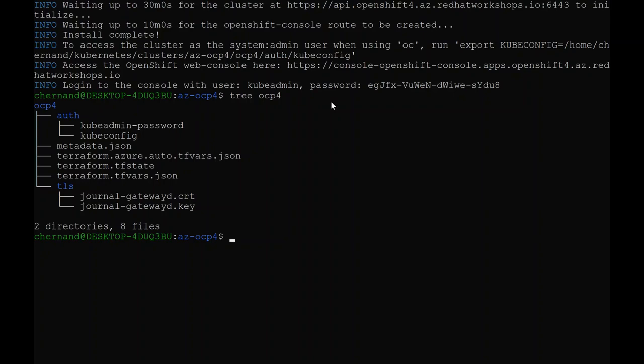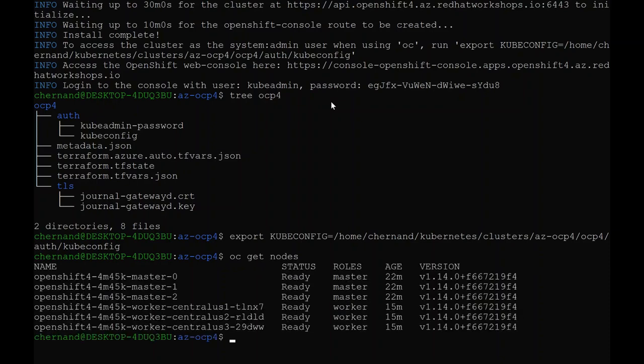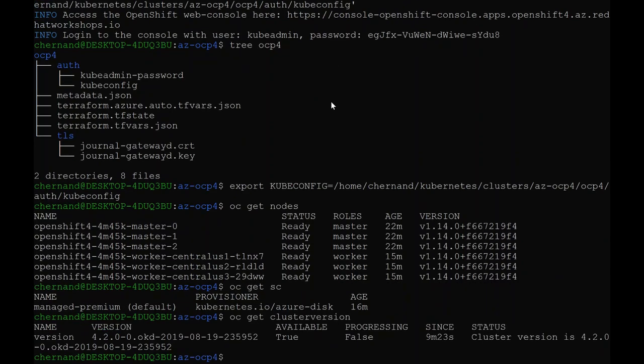Export the kubeconfig environment variable in order to access your cluster. To ensure connectivity, test it with oc get nodes. We installed 3 masters and 3 workers. Run the oc get sc command to display your storage class. You also want to run oc get clusterversion to verify that you're running OpenShift version 4.2.